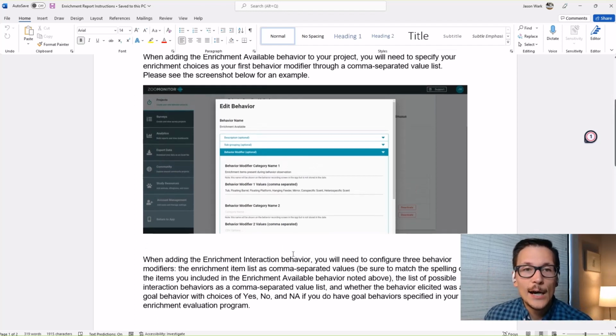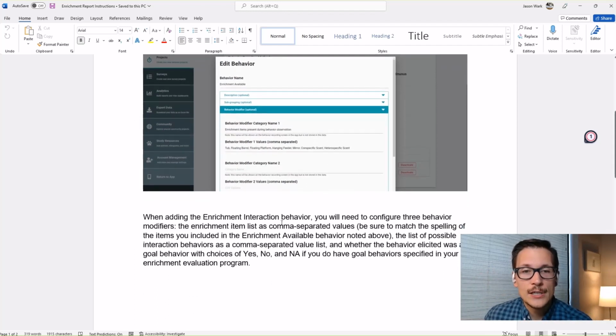And then the other one here, enrichment interaction, that's a little bit different. And so that one is not so much recording what's available. So the enrichment available, you'll record that at the start of the session. So the session starts, you'll score enrichment available, and you'll document that stuff. And so that way, in your exported data, it'll always know for that day, for that session, this is what was available. Obviously, the enrichment interaction is a little bit more complicated.